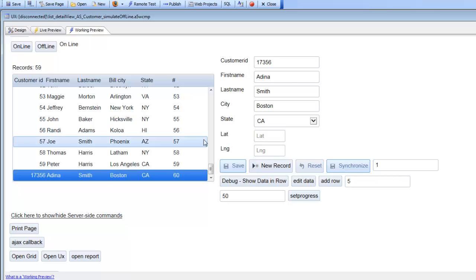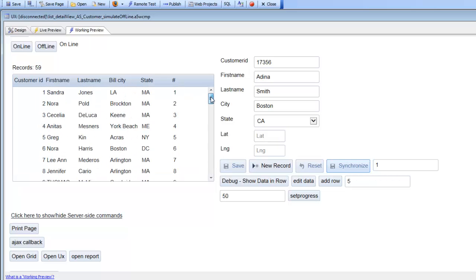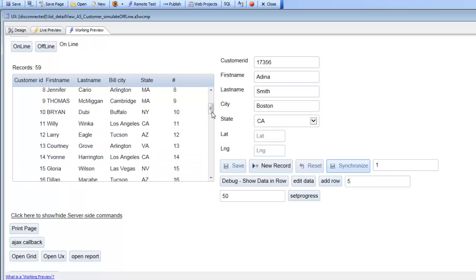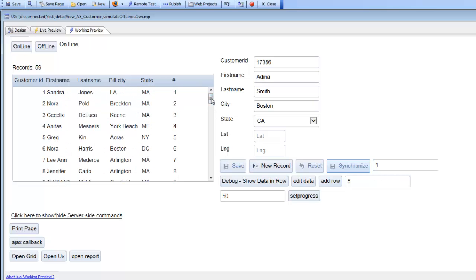So all those records have now been pushed back to the server, and you can see that the little marks that indicated that those records were edited have gone away, because the data has been pushed back to the server. So now let's go ahead and see what happens when there are errors.